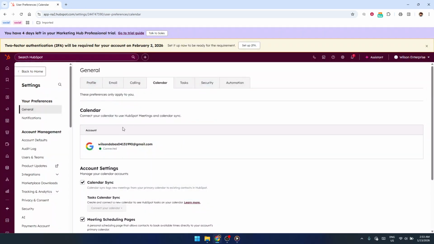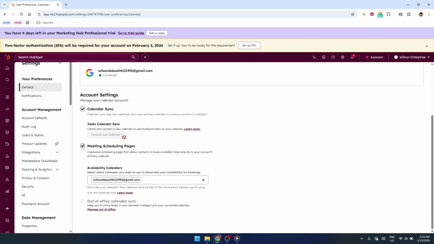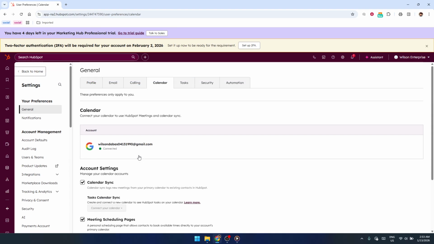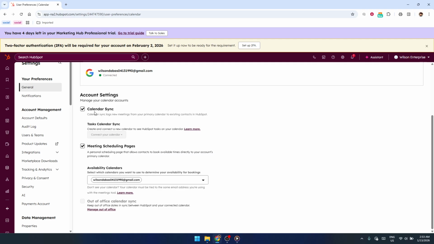To finish up, stay in the Calendar tab and look for two checkboxes, one for Calendar Sync and another for meeting scheduling pages. Make sure both of these are selected. This ensures that your events sync correctly and that your Hubspot meeting links use your Google Calendar in real time. Once those are checked, your setup is complete and your Hubspot and Google Calendar are now working together.